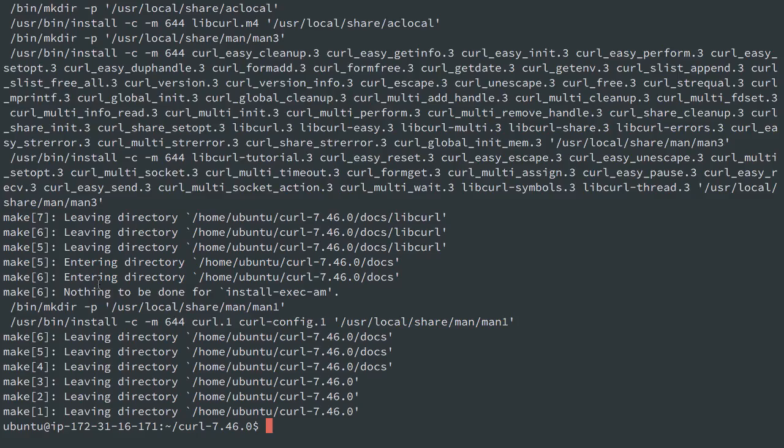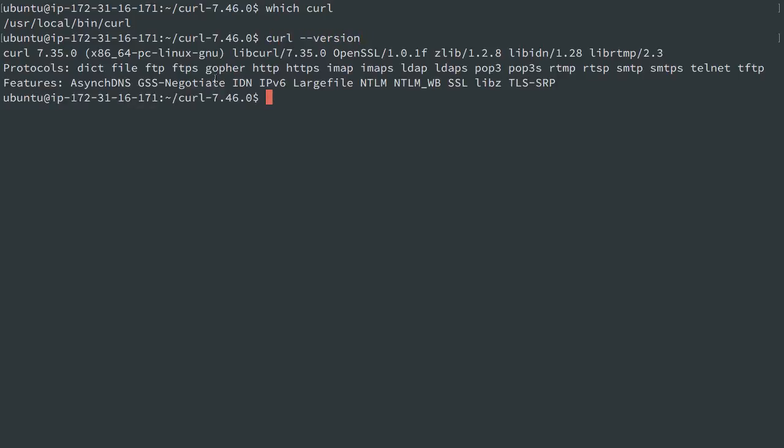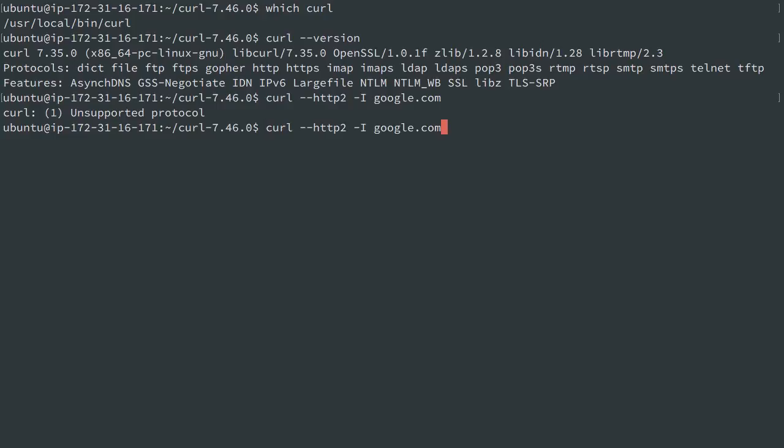All right, that is done. So let's see which curl. It's now going to user local bin curl. So if I do curl --version, we're going to see some bad news. It is not supporting HTTP2. It's neither listed as a feature nor in the protocol list. So if I do curl --HTTP2, any site, really, google.com, it's just going to say unsupported protocol because we have some caveats to this.